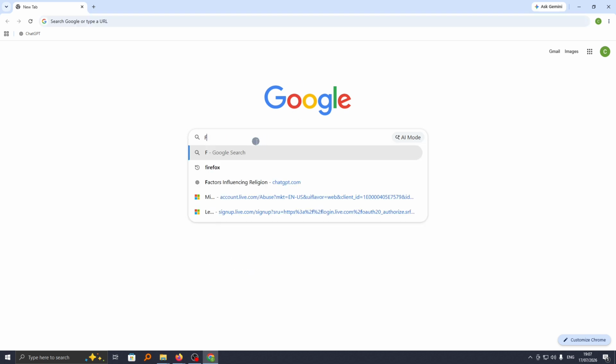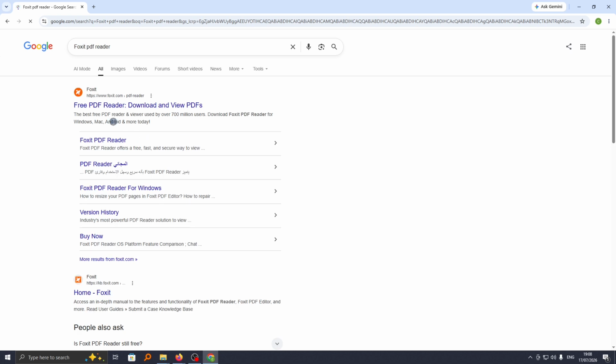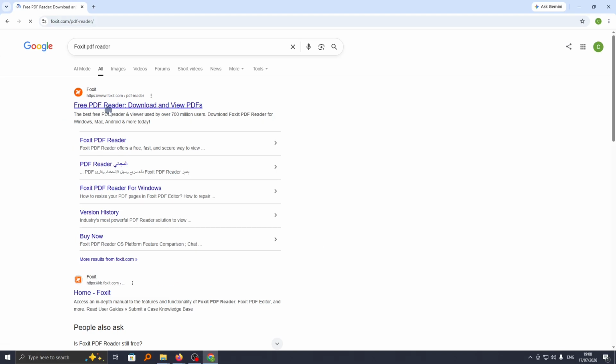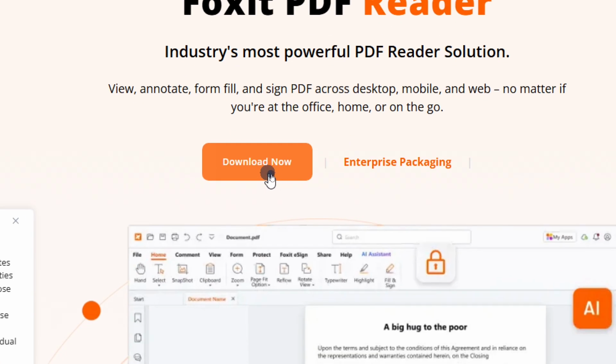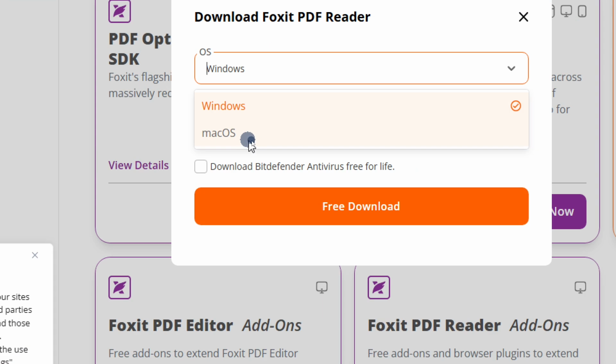Just search for Foxit PDF Reader, and if you run your search, it will take you to the official Foxit PDF Reader website. Now from here, we have this option to download this program. To get it, just click on download now. You'll have to choose your operating system. In my case, I'm on Windows, so if you're on Windows, just choose this Windows. If you're on a MacBook, choose the MacBook version.